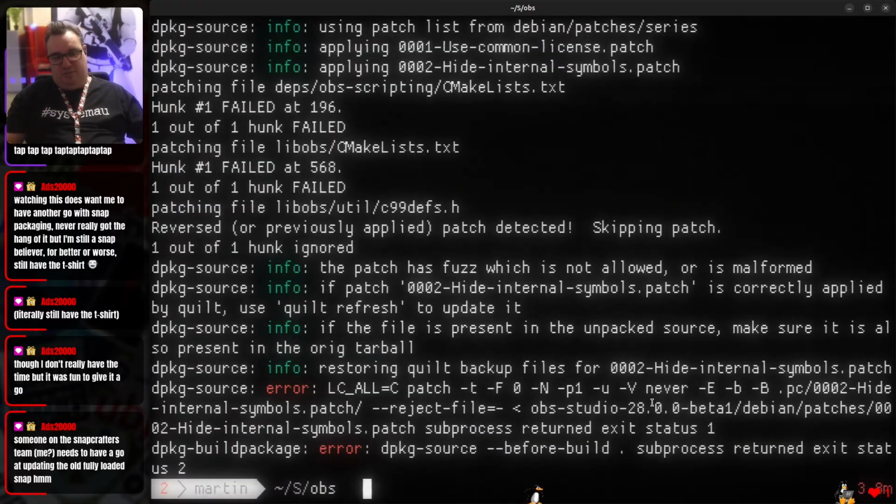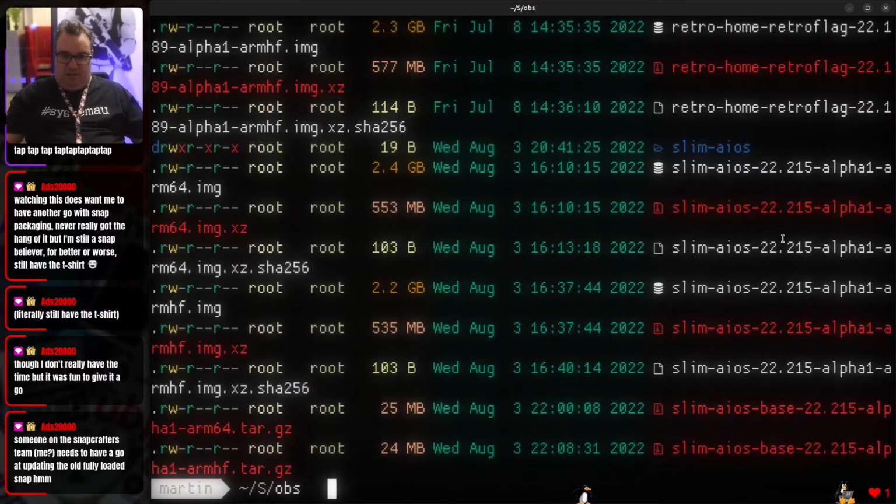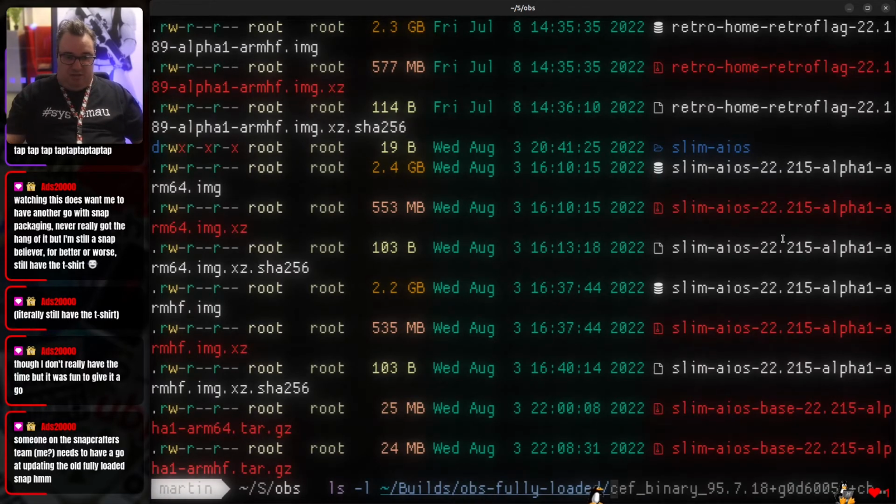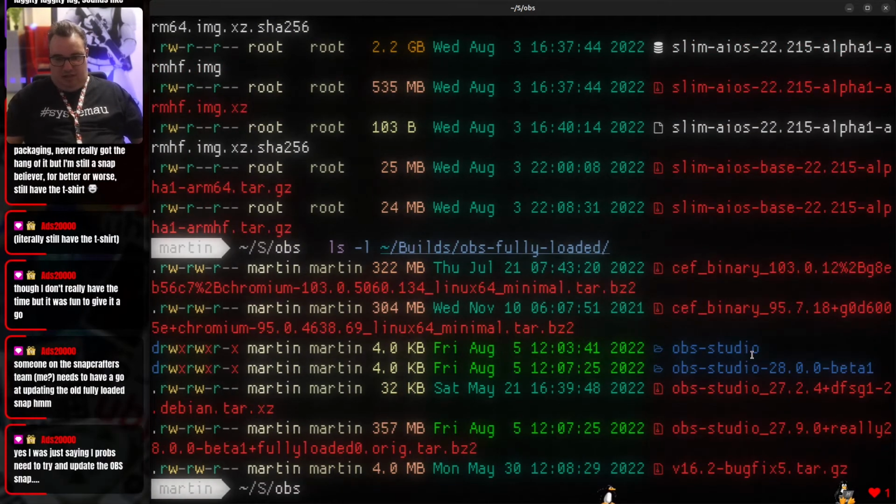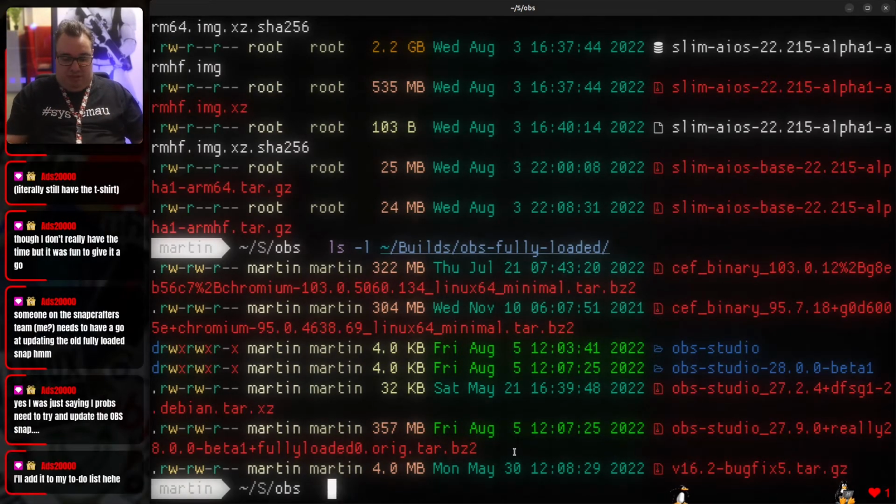Oh, right, okay. Now we're in familiar territory again. We were fully expecting this to fail. So, what we should have now in the builds OBS fully loaded directory is this tarball here. OBS Studio 27.9.0 plus really. Okay, so we now have a correctly formed fake upstream tarball. That's what we were looking to create there. I think that looks like it could be fine now.